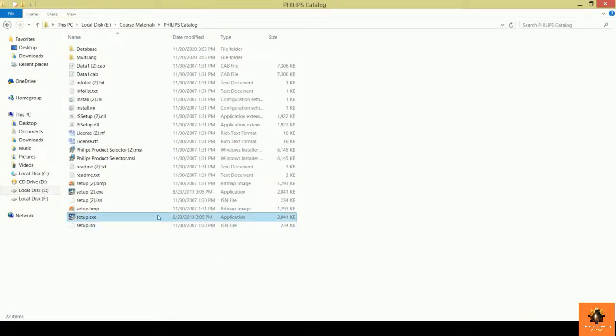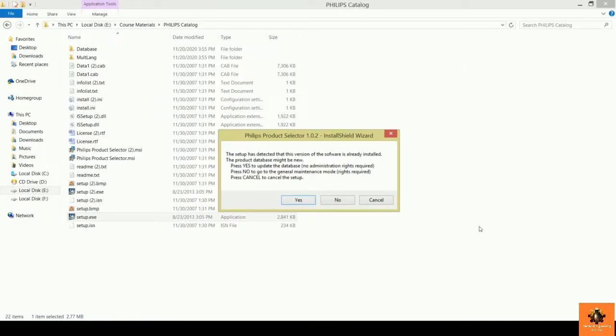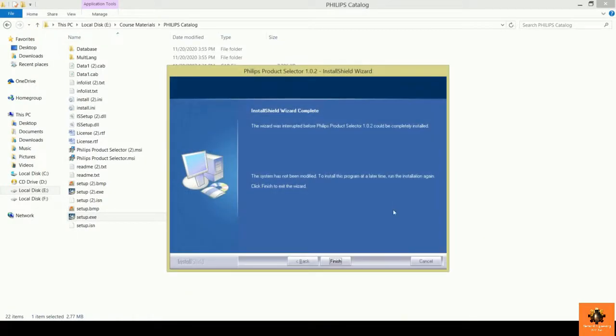And then we press double click on this setup exe icon. But for me, as I haven't installed the Philips catalog before, so I'll press on cancel. And for you, you will press on next and next to finish the installation, as this program installation is very easy. So you will follow the installation steps very easily. But for me, I'll press finish now.